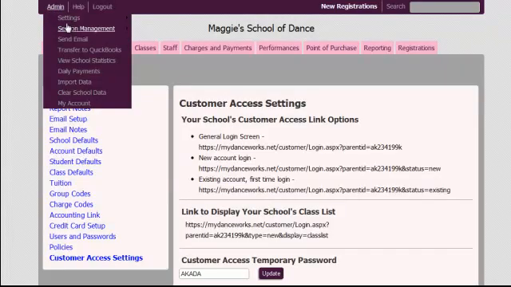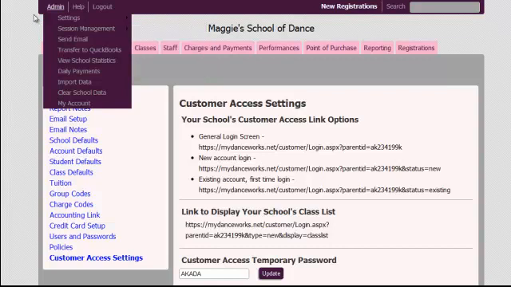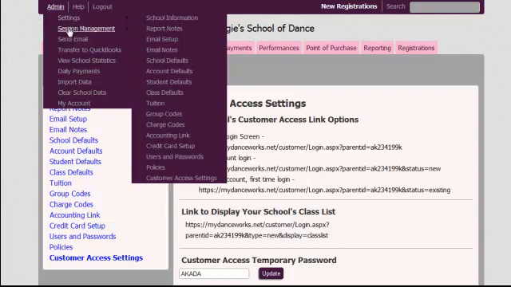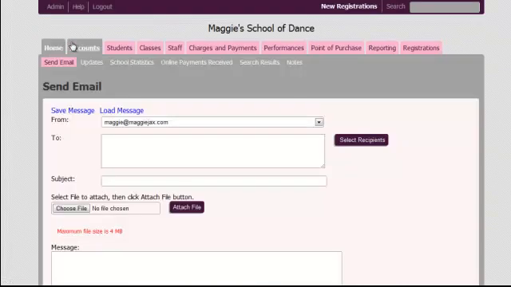Also in the Admin tab is a Session Management menu. You can add a session, switch to a different session, edit a session, clear data from a session, or delete a session from this menu. Under Session Management is the Send Email link. Once you've set up email in Danceworks in your Settings menu, you can send email directly through Danceworks.